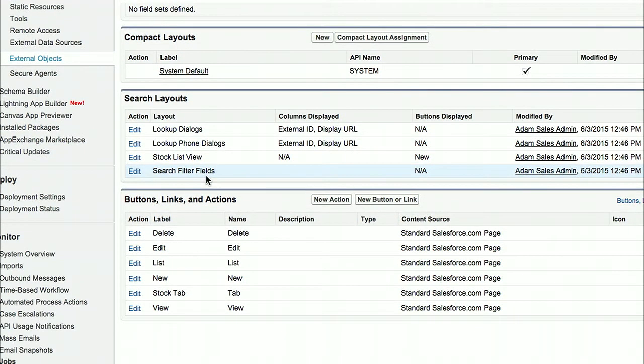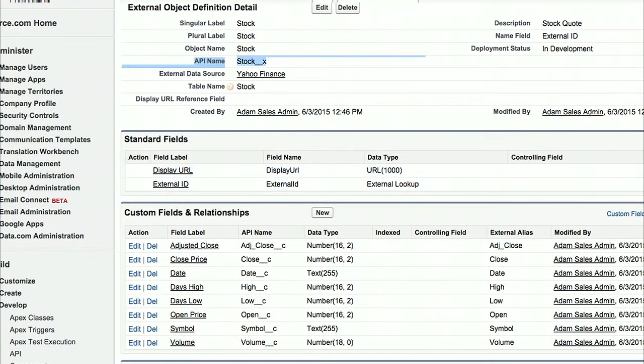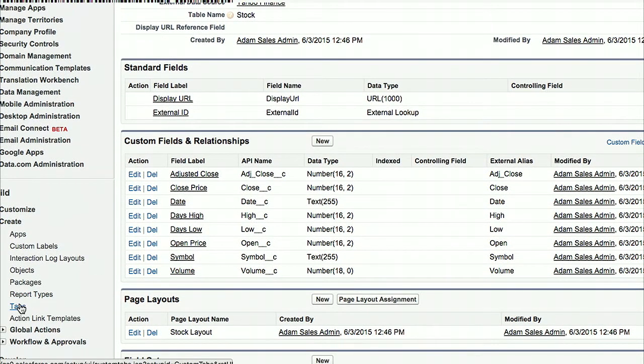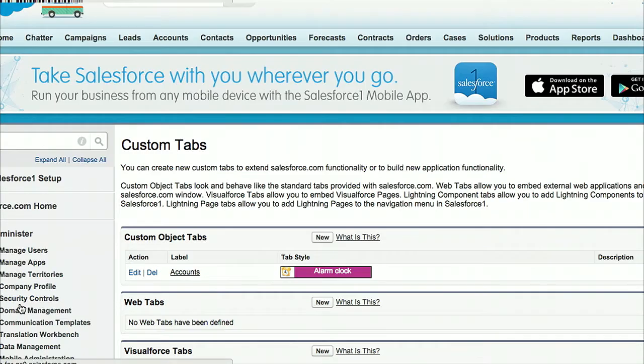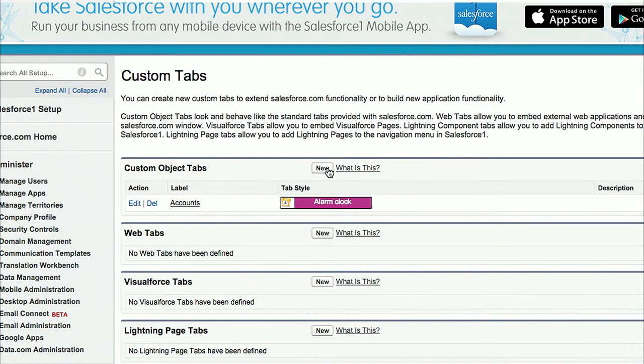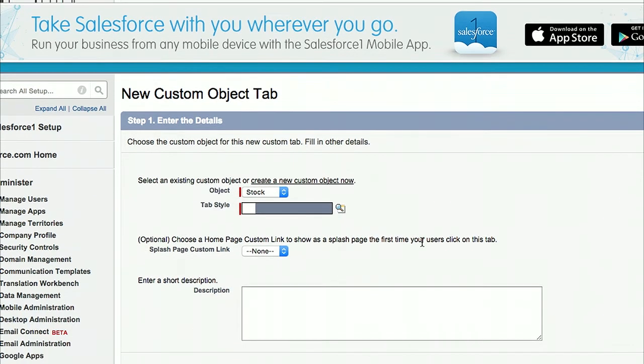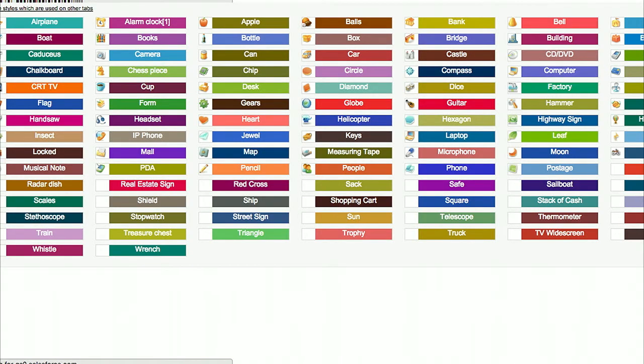Okay, so we have a live integration set up. The final step is for us to actually be able to see the data. And so one of the best ways for us to see this data easily is to create a custom tab. So in my setup menu, I just go to create, I click on tab, and I'm going to click on new custom tab. The object I want to show in this tab is that stock external object that I just created.